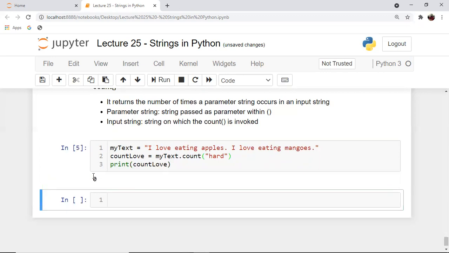So if the string is found, then you will get the count of it. And if the string is not found, you will get 0 as the result. You will not get an error, okay? Even if the string that you're looking for is not present in the input, you will not get an error. Instead, you will get a 0 as the output.